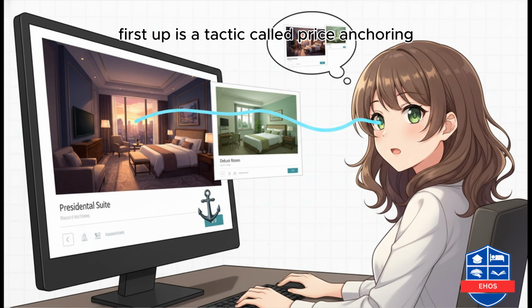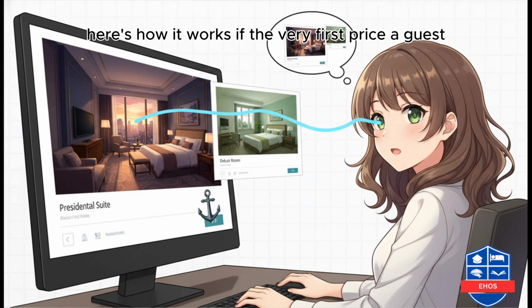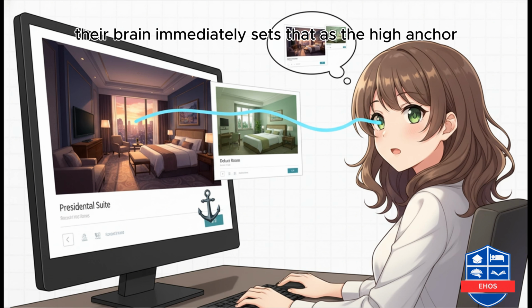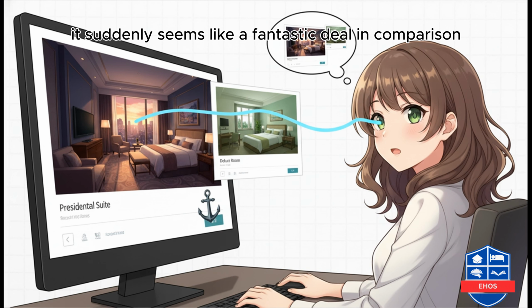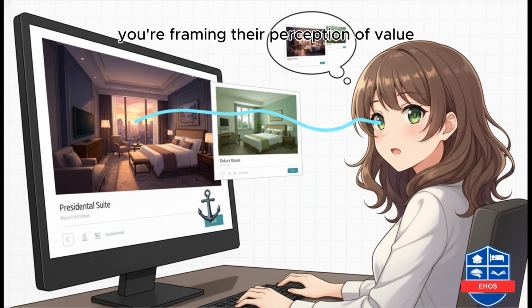First up is a tactic called price anchoring. Here's how it works. If the very first price a guest sees on your website is for the presidential suite at, say, $2,000 a night, their brain immediately sets that as the high anchor. So when they scroll down and see the deluxe room for $350, what happens? It suddenly seems like a fantastic deal in comparison. You're framing their perception of value simply by the order you present things.